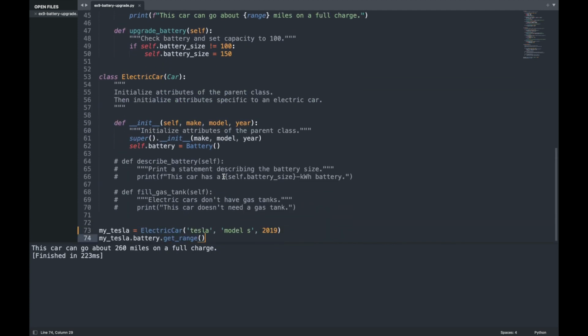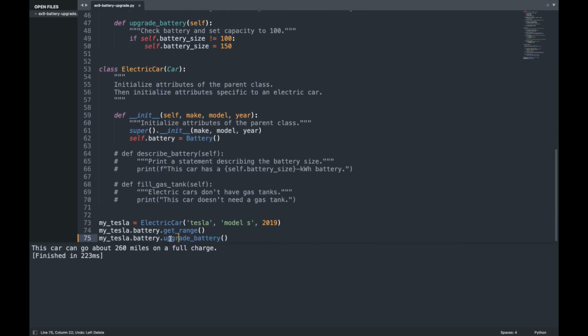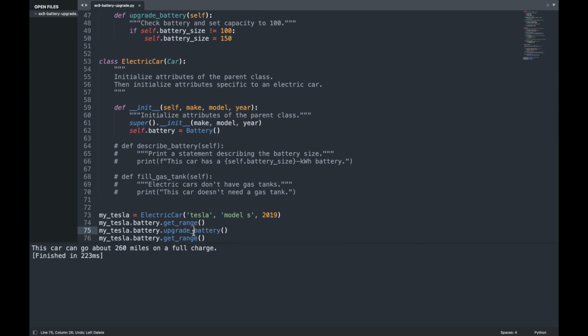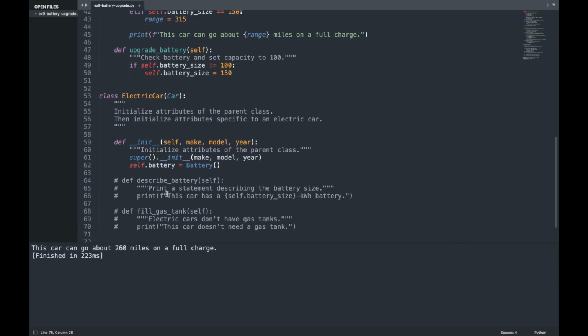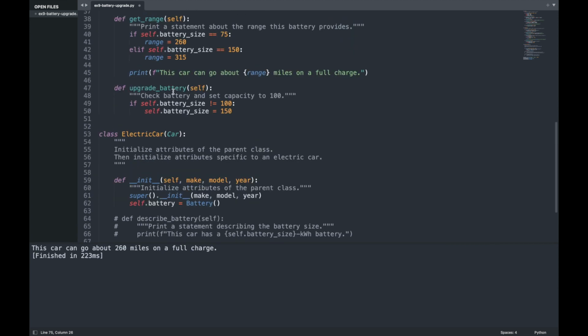But in the next step now, we call upgrade battery, and if our battery does not have a capacity of 100, we should upgrade it, so it's a larger battery. That's basically what we are doing here. And after that, let's call getRange again to see if that upgraded the range of our electric car. Let's just have a quick look at what upgrade battery does in detail. Since our battery size is not equal to 100, we have by default a battery size of 75. We are upgrading it to the larger battery size of 150.